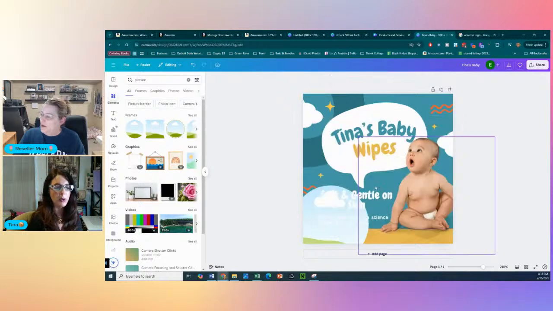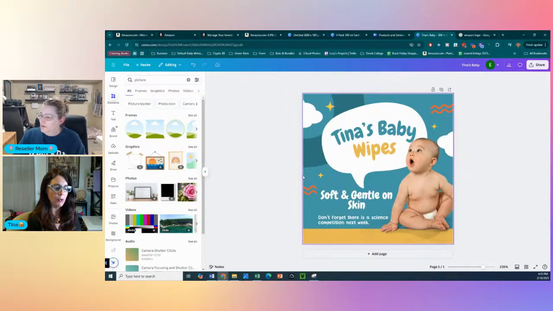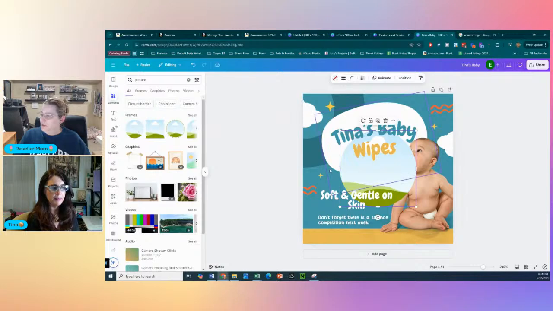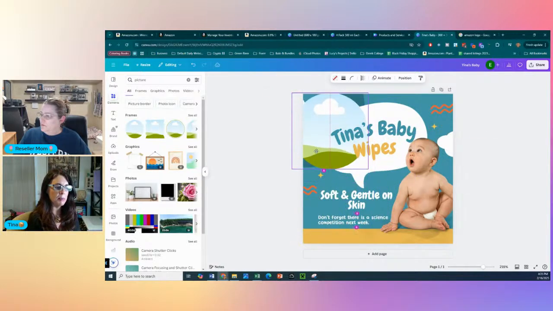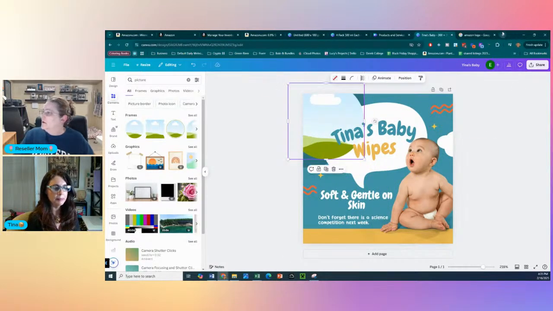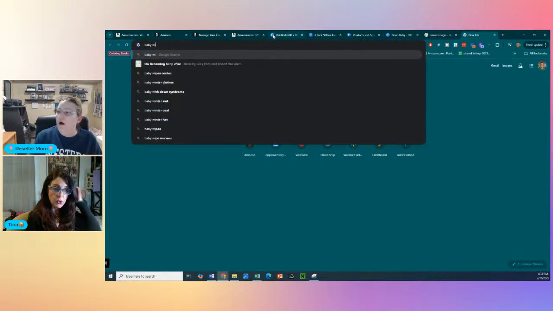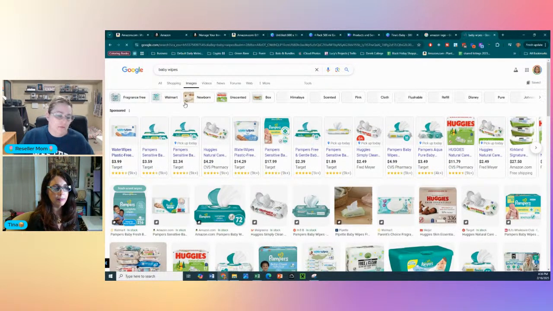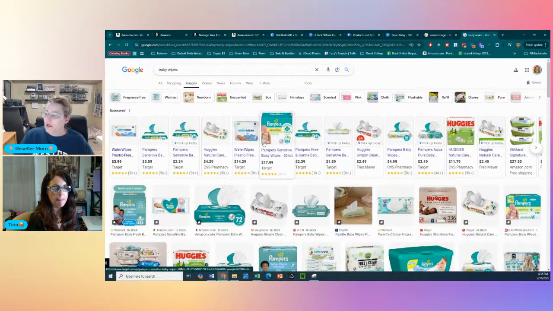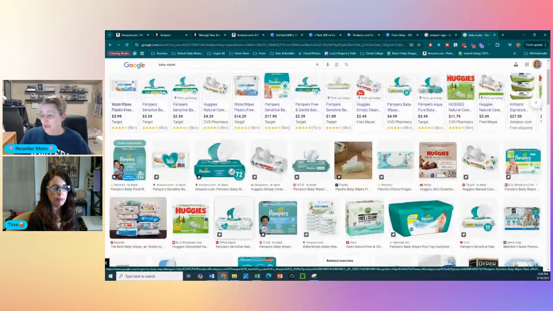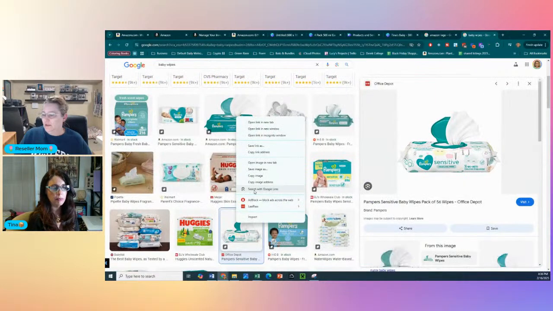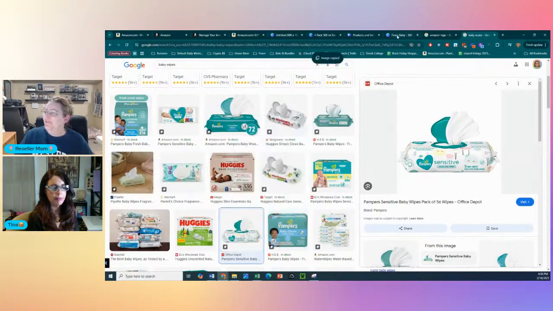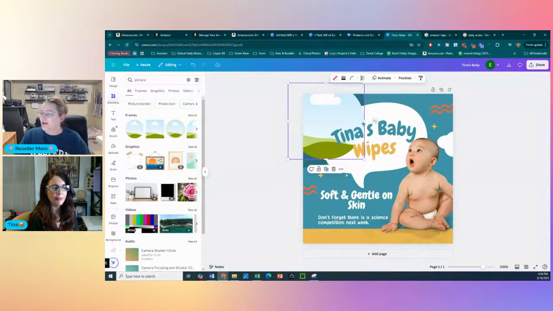Yes. So if you want, type in baby wipes and throw it into one of those picture frames. Then try to find some baby wipes. You could maybe find them even in Canva. Now, we aren't going to get into copyright here. But if you are going to go use other people's pictures, make sure you're doing it legitimately. Don't steal things.